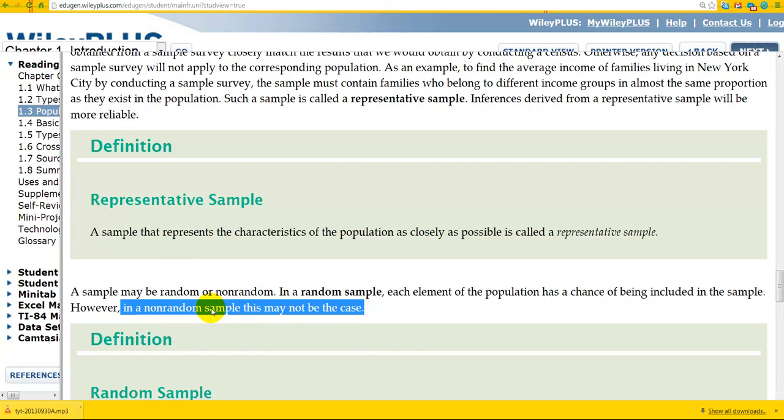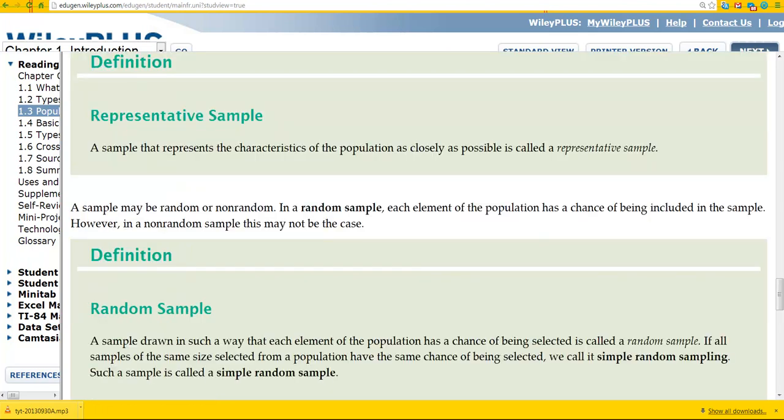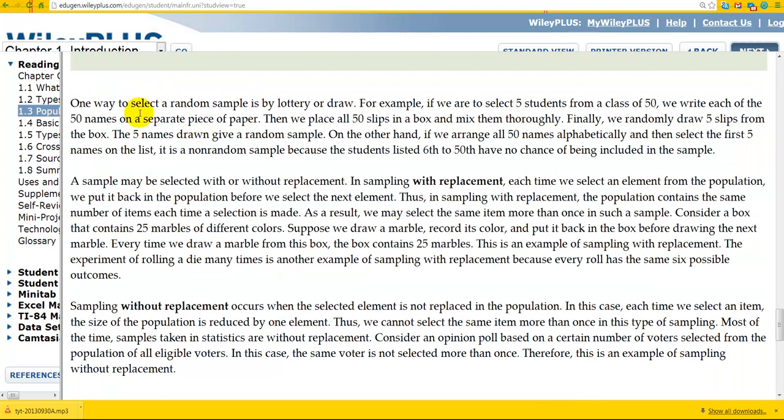That's what we mean by random sample. So here's the definition. Okay, let's just do a little bit more here. One way to select a random sample is by lottery or draw.